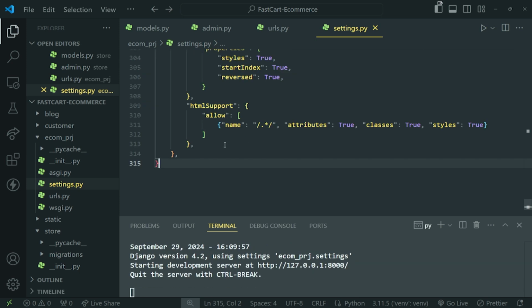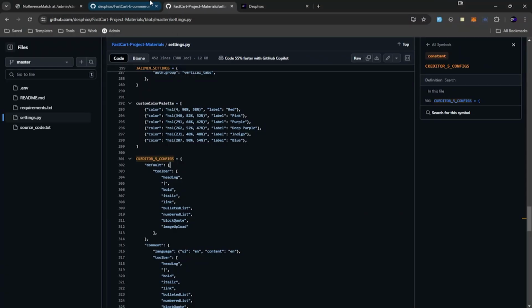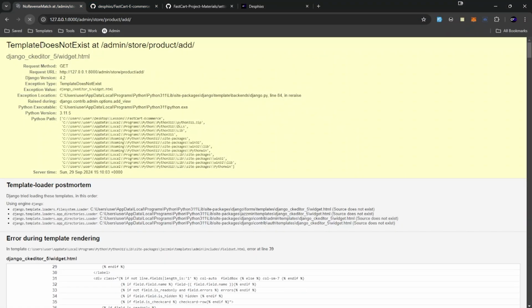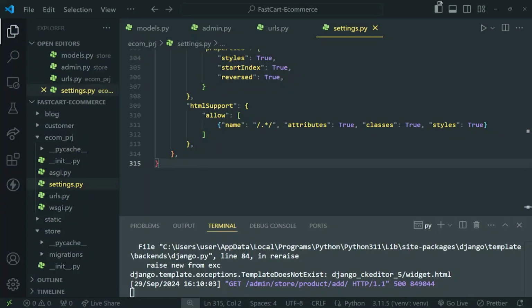Okay, so let's see what we have. It's reloaded. Now you can reload this page. And now we're getting this. So this error is because CKEditor is not installed in the settings.py. We installed the package, yes, but we need to be able to install CKEditor directly in the settings.py for it to actually work and know how to get its template.